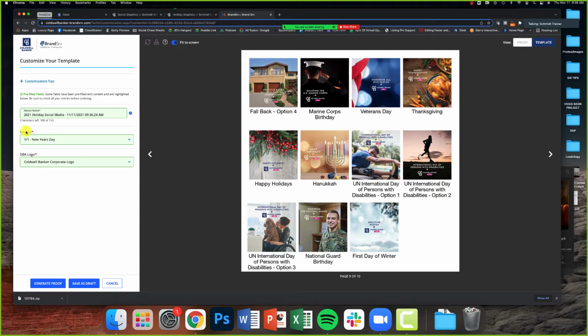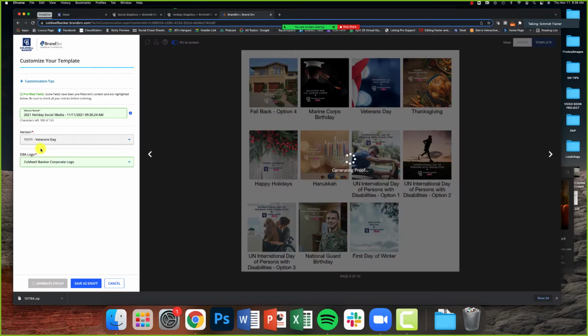What I'm going to do over here, where it says version on the left-hand side, is pick this drop-down, and I'm just going to scroll down until we get to Veterans Day. So I'm about one away there. So there it is, Veterans Day, 11/11, Veterans Day. So that's me deciding that is the version I want. That is the graphic that I want to choose. And then the next part is the DBA logo. So when we put these on Schmidt Resources, we try to keep them pretty brand generic, right?